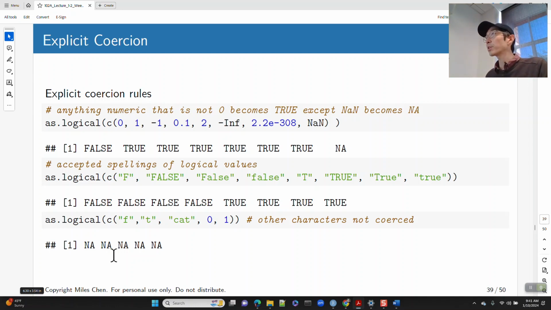Some rules regarding coercion. When you do as.logical, zeros get coerced into FALSE. Everything else gets coerced into TRUE. And NaNs get coerced into NAs. So 0 becomes FALSE, 1 becomes TRUE, but so does -1, 0.1, 2, negative infinity, and a really tiny number like 2.2 times 10 to the negative 308. Those all get coerced into TRUE. Only 0 gets coerced into FALSE. NaNs get coerced into NAs for missing values.